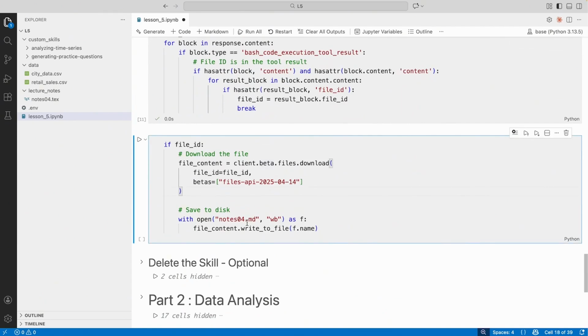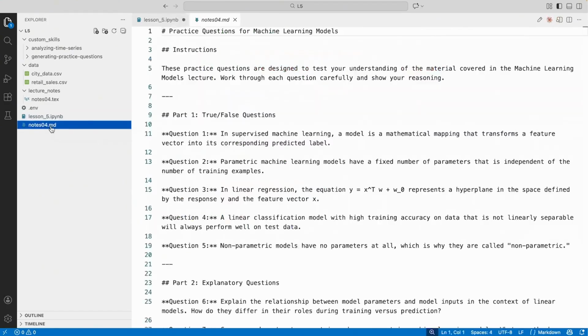We'll go ahead and write to a file called notes4.md with that content. That content includes the file ID, as well as the necessary beta headers to communicate with the API. We can see here, we've downloaded that notes4.md file, and this is coming from the Files API with a code execution tool, all generated with the model and a skill.